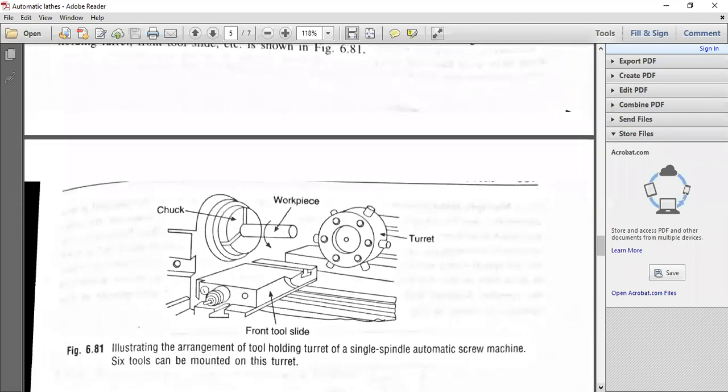This particular arrangement is for tool holding of a turret of a single spindle automatic screw machine. So 6 tools can be mounted on the hexagonal turret. Only 6 tools are shown, but you can replace the hexagonal turret with this turret. We can handle 14 tools, and suppose 14 operations are required. You try to arrange the tools in the numerical sequence, starting from T01, T02, up to T10, as per the design of the component, as per the design of the job.